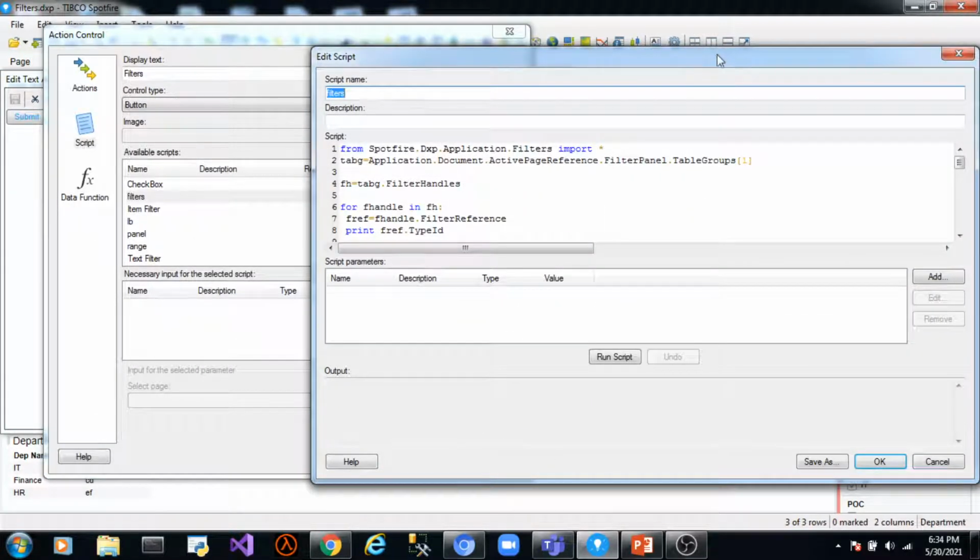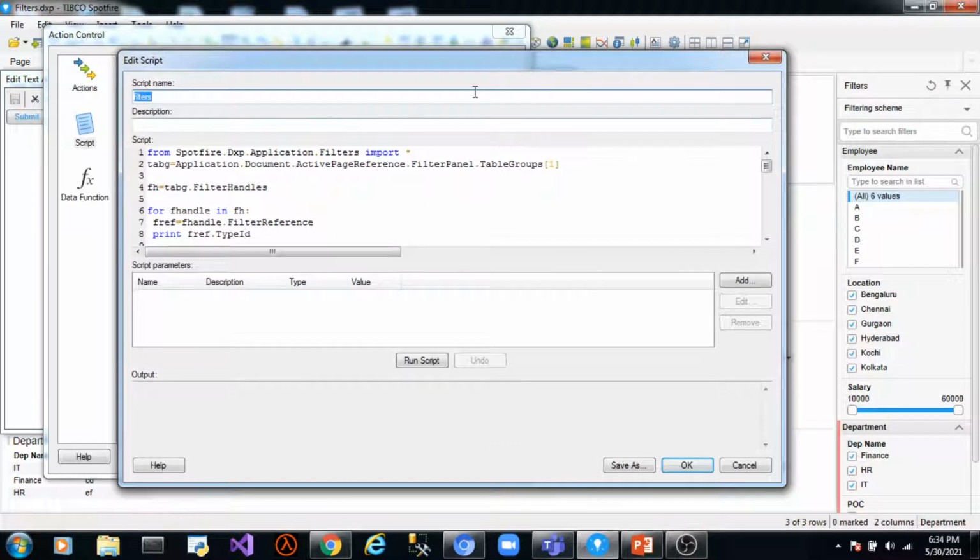Okay, so this is how we do it. For example, we have to access this employee name filter. First we need to get an instance of this table group employee, which we do through this statement. This is the hierarchy: application, which is your Spotfire application, then document, which is your analysis, then the page on which you are trying to access a filter, that page.